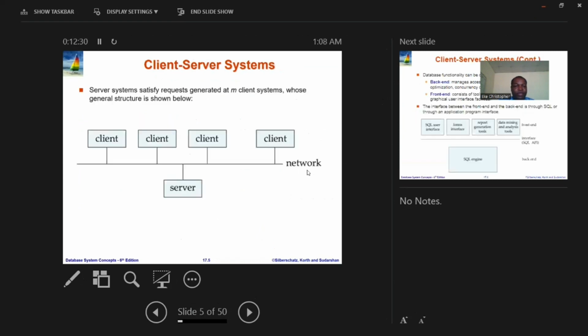All right. Then next is the client-server system. A client-server system satisfies requests generated at m client systems, whose general structure is shown below. In these settings, we have 4 clients. This client system could also be referred to as a workstation, and we have one centralized server. Each of the clients makes a request, and the server responds to each of their requests.